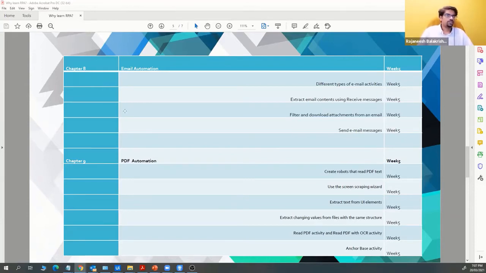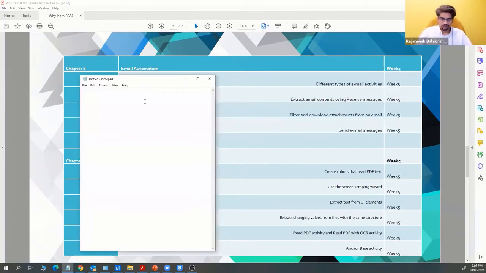So if you see this email automation, let me open a notepad and start typing as usual. So first of all, email automation. First is the simple mail transfer protocol. There are different varieties or types of protocols, and we have mainly 4 different types. The first one is SMTP.